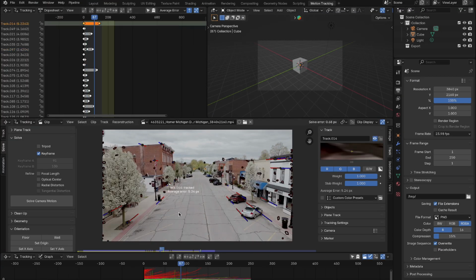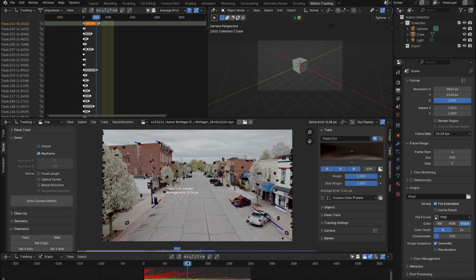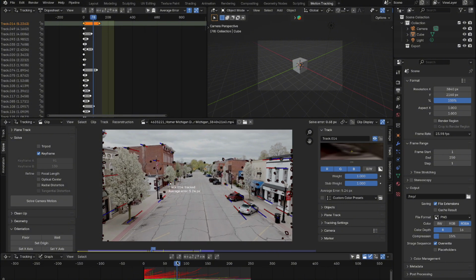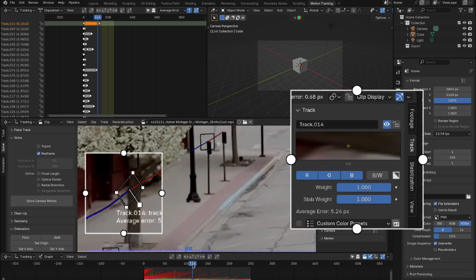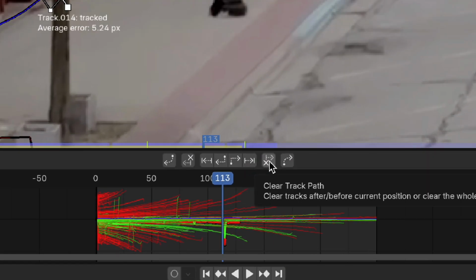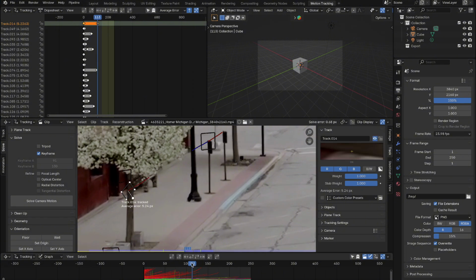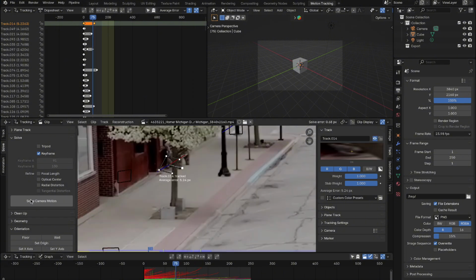If we select another high solve error tracker and scrub the timeline, we have a marker here, with the majority of the marker having a solid path, but goes off track at the end. We can find where it loses focus and then press this button here to clear the whole path on that marker from that point. Once again, clicking solve camera motion will give us a new update, and we now have it down to 0.58 pixels.